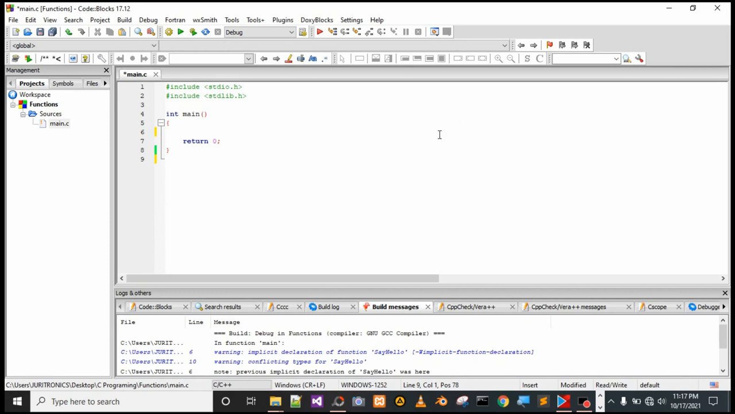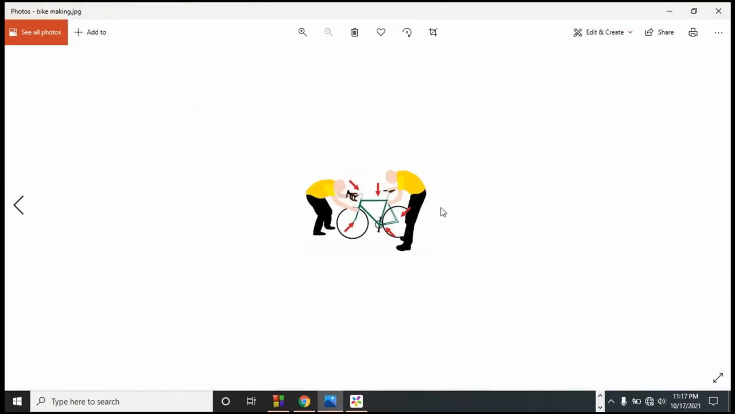So let me first explain how a function works. Let's say we want to build a bicycle, right? And we have a manager, and we also have the engineers. So let's say the engineers are the function, right? They make bicycles. Their instructions are to make bicycles. Then the manager wants a bicycle. So what will happen is that the manager will give instructions to the engineers.